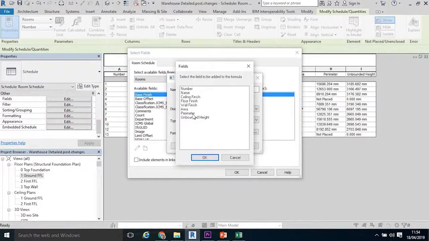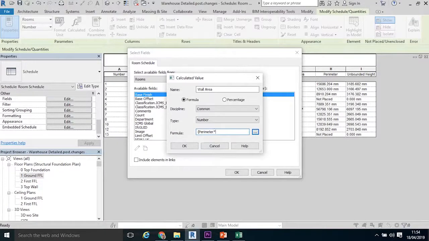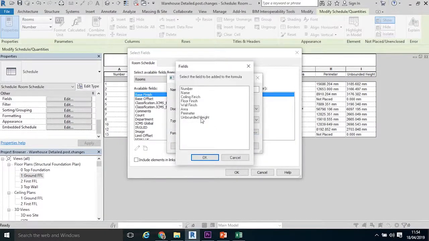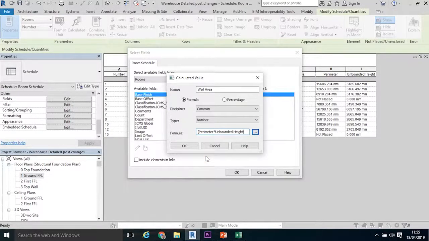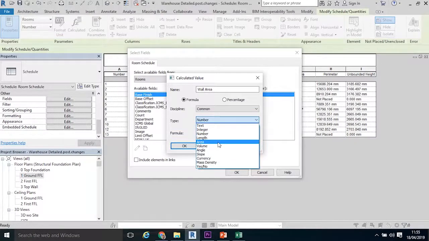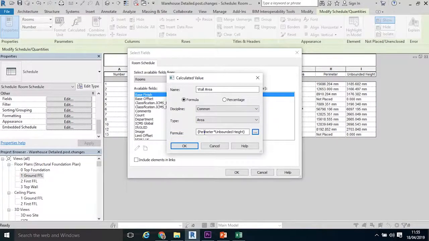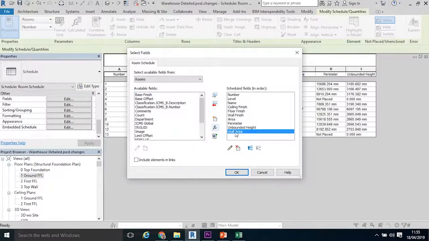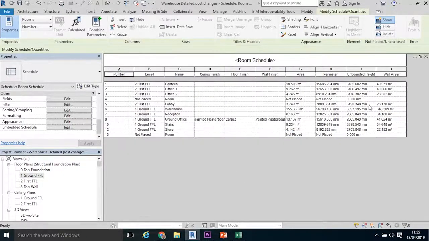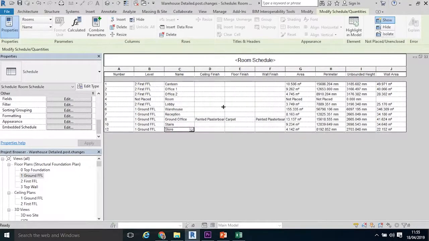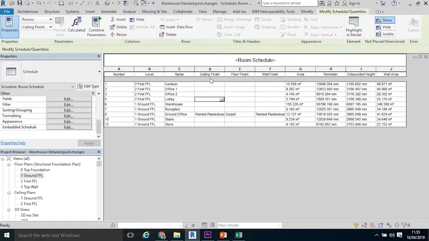I am going to click formula here and create the formula, three dots. If I say my perimeter times my unbounded height, and then I'm going to close the brackets, and then I'm going to change it from a number type to an area type, otherwise that won't calculate correctly. Click OK, and now I've got a wall area in there. Click OK again, and I have got some wall areas. I'm going to delete some of the rows here that aren't quite coming out. So if I click delete there, click that row, it looks like it's some sort of a duplicate. Click that row, and there we have a good room schedule.